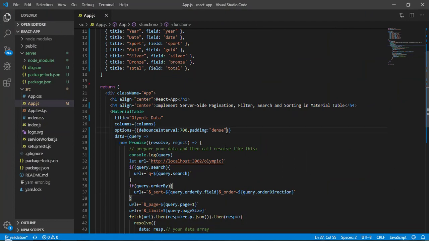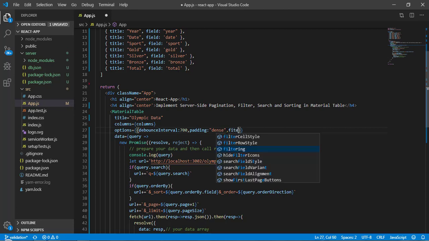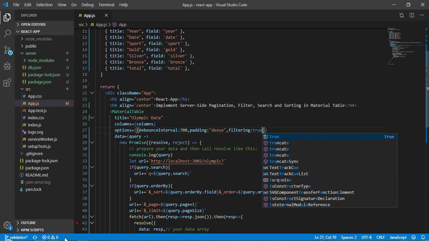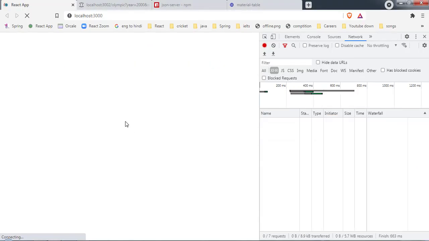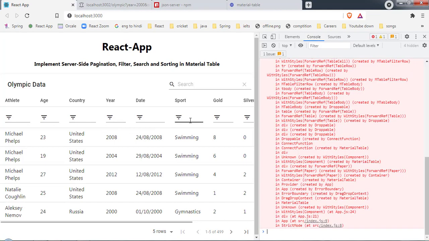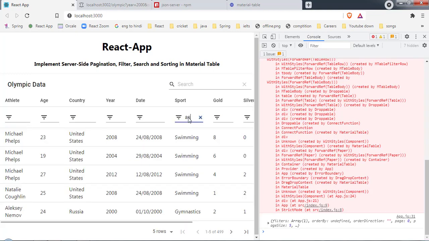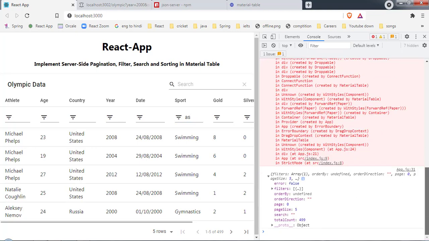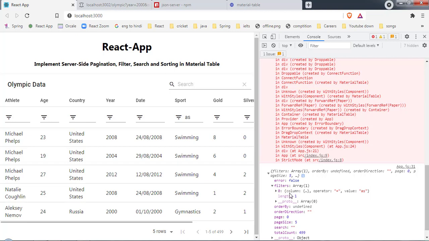For that, we have to add a property to enable the filter on the material table, and that is called filtering, and pass this as true. Now we will have the filter option. As you can see we have this filter option. Let me go to the console, and here if I type something, I typed here AS, and now as you can see we got something in filters.